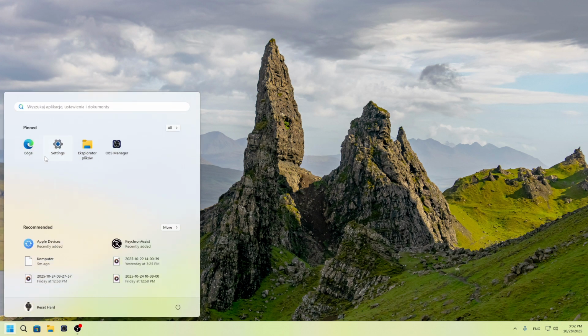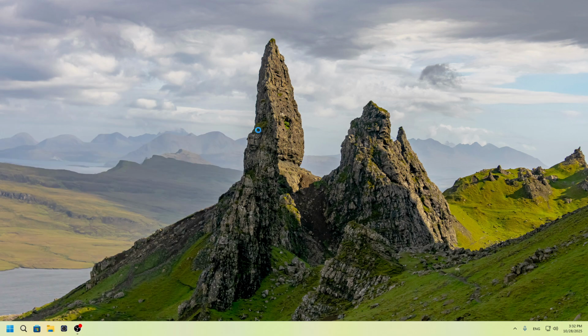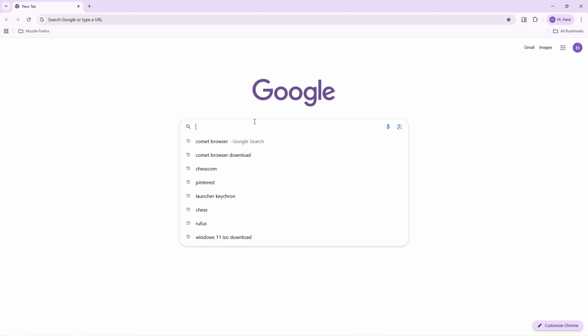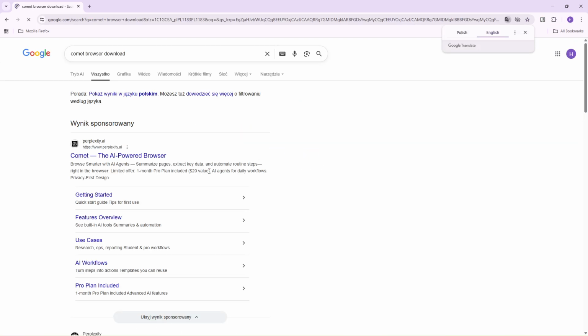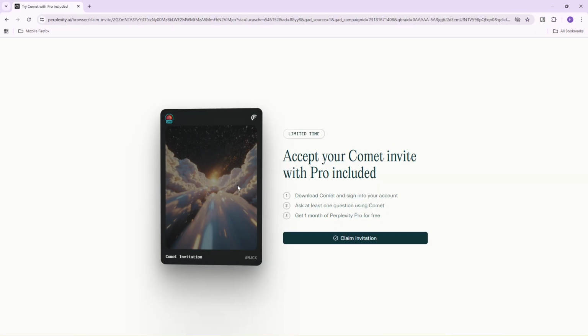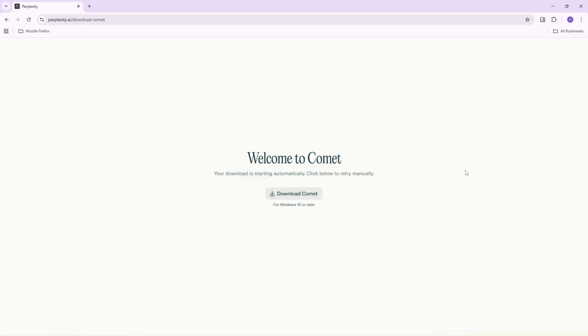So first, open your browser, for example Google Chrome, and type in Comet Browser download and open. Now claim invitation and wait a couple of seconds to start the download, or just click download Comet.